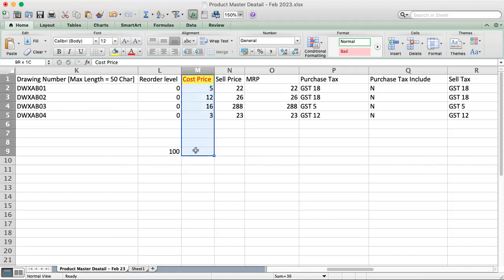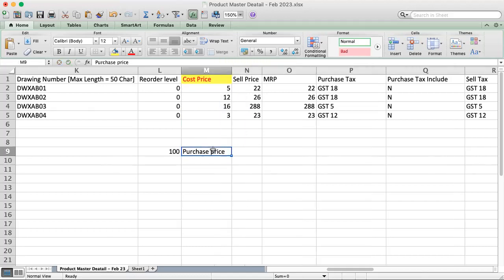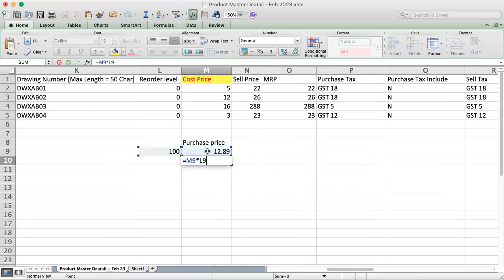The next one is the cost price. What is the purchase price of the item? Cost price we also call the purchase price. So you can decide what is the purchase price of the item, because your inventory valuation depends on this particular quantity, right? For example, the purchase price is 12.89. That means your inventory valuation with the available stock is 1,289 rupees. This is the inventory value of this particular item in the stores.